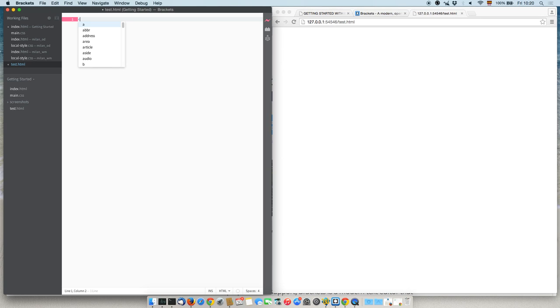So the first thing you need is to create a tag called html. As you see, Brackets will already help you by suggesting the tags and the code. Then you need to add two more elements. One is the head and one is the body. The head has meta information about the page and the body has the information of the page. So you see you have head and you have body.